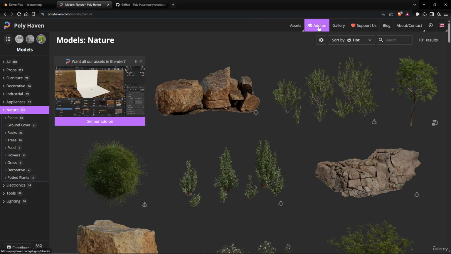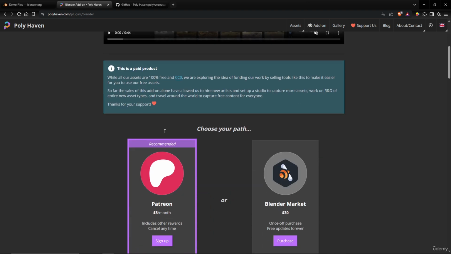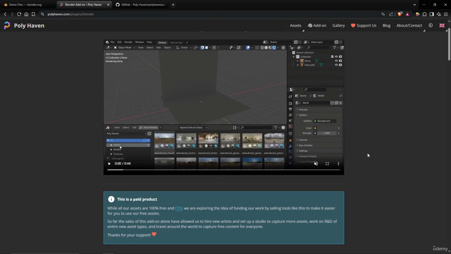You can see that there is an add-on here. This add-on you can download by going to the Blender Market. It will cost $30, sorry. And yeah, but as everything is CC0 on the website, you can download this without paying. Honestly, for the price and what it will give you as help, I really recommend you pay for this add-on because it's so useful.